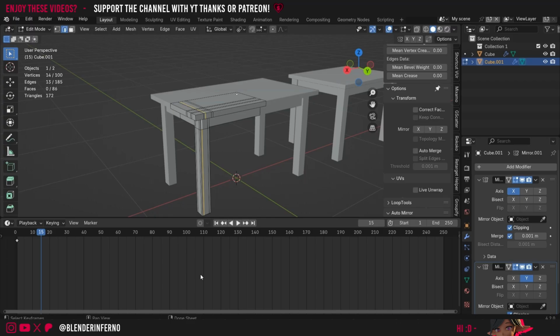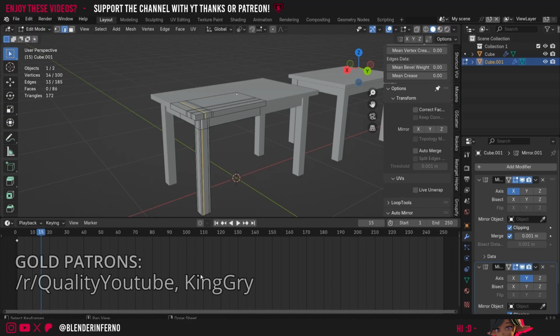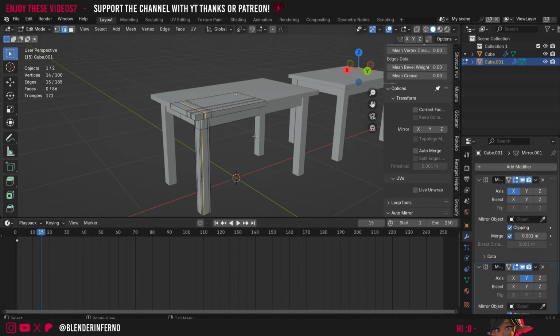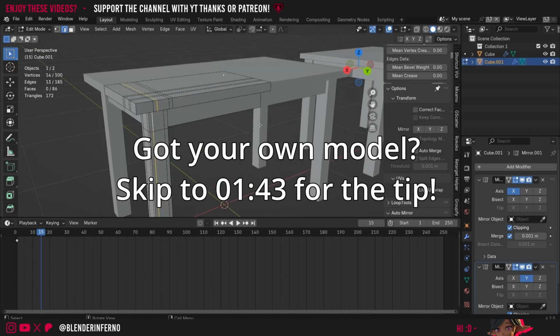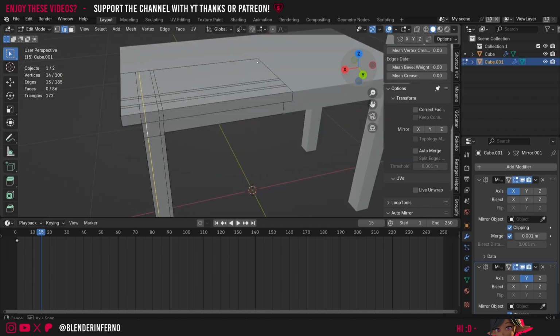Hey everyone, today I'm going to be showing you how we can add an extra little bit of realism to our hard surface objects inside of Blender. Here you can see we have a table which we actually made in the last episode of my Blender Modeling for Absolute Beginners series. And just before we move into the tip, I'm going to do a quick 30-second cleanup.